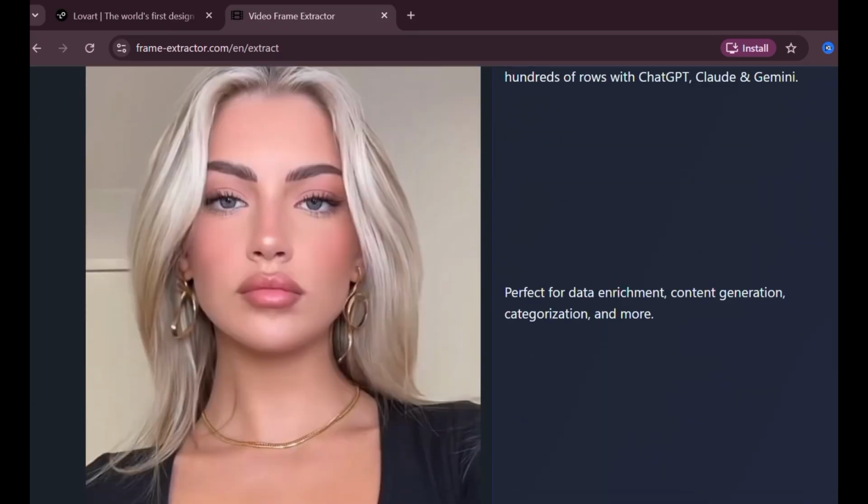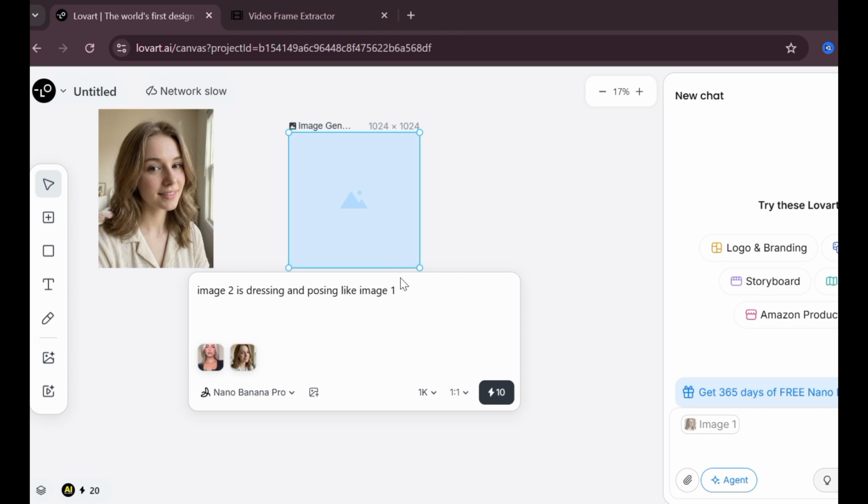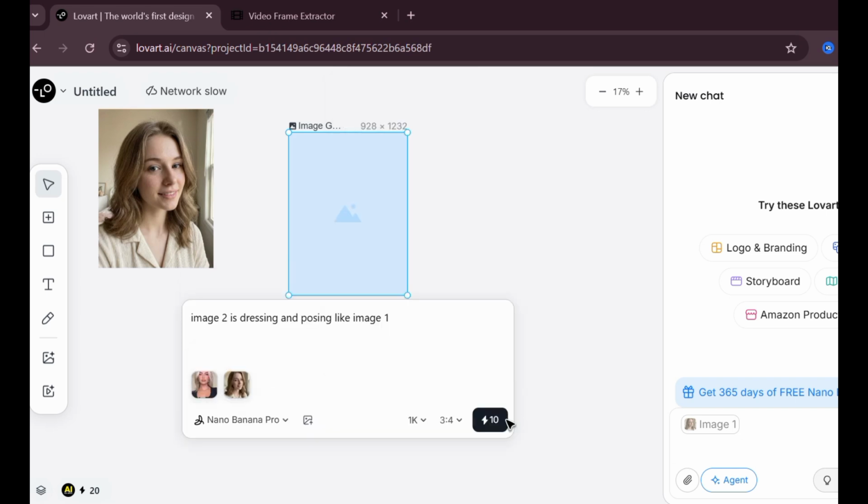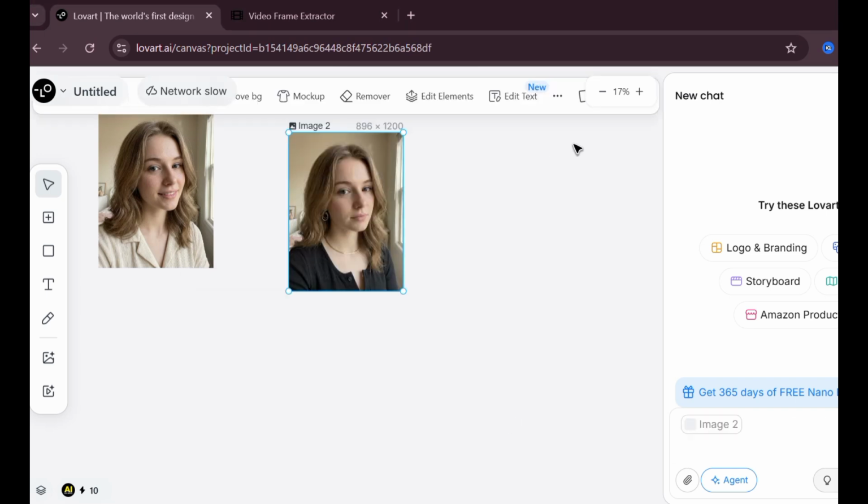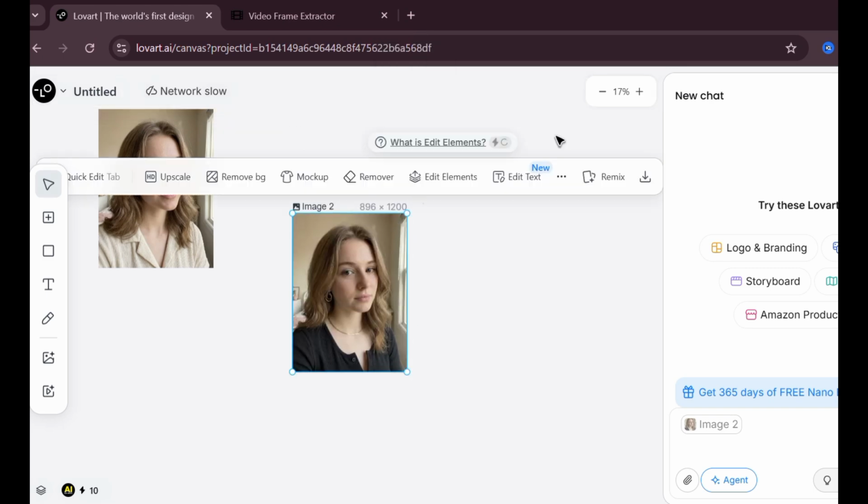Save that frame. Return to LoveArt AI and upload 2 images: the frame you just extracted and your AI influencer image. In the prompt box, write that image 2 should match the outfit and pose of image 1. Keep the aspect ratio at 3:4 and generate again. Now your AI influencer will appear dressed and positioned just like the person in the reference video.